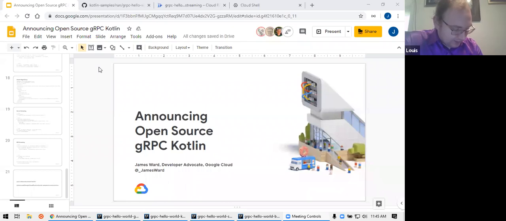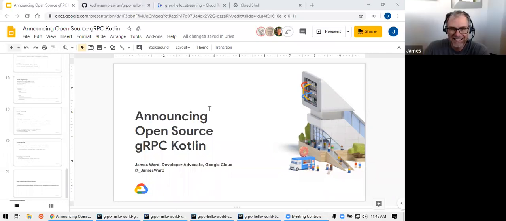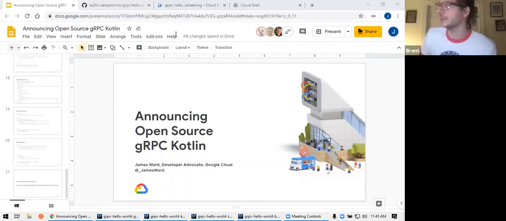I can take a shot, which is to say I'm not specifically aware of the nature of those conflicts, but I would be shocked if the situation was any different from gRPC Java. Well, I'll take a crack at what I think he was about to say, which is that this Kotlin library is built on top of gRPC Java, so it's going to have the same conflicts as gRPC Java has for Android.